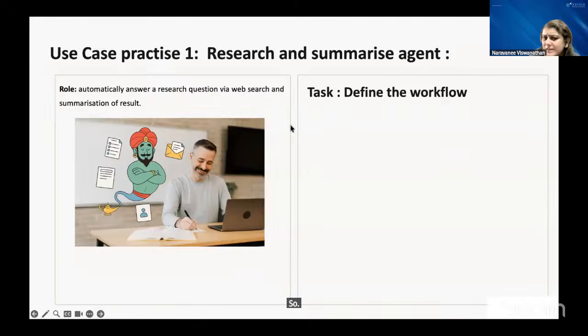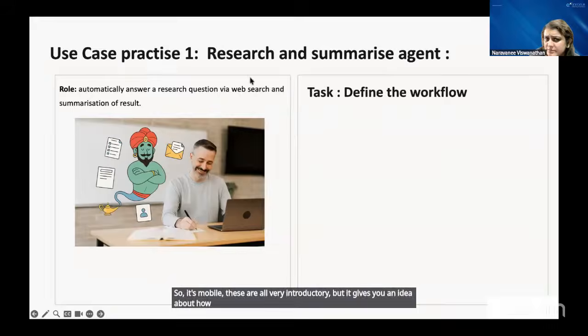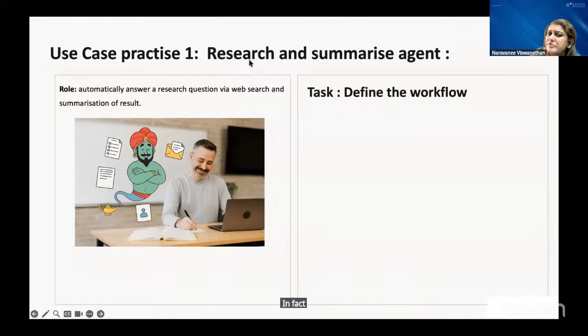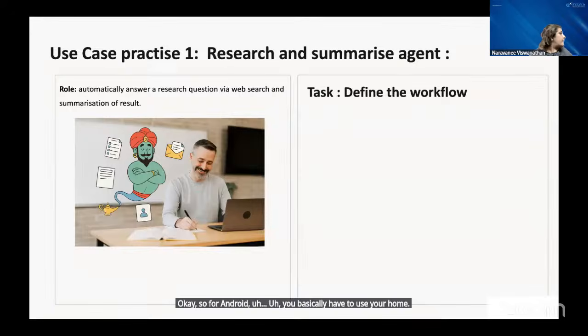So it's mobile, these are all very introductory, but it gives you an idea about how AI agents work. In fact, you can try different scenarios. Am I making sense? Okay, so for Android, you basically have to use your home app.